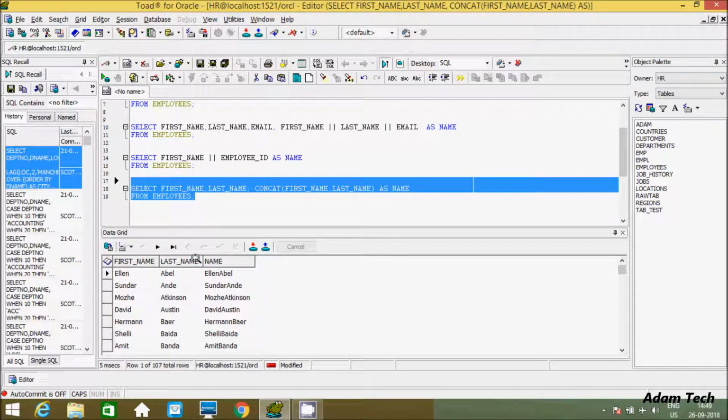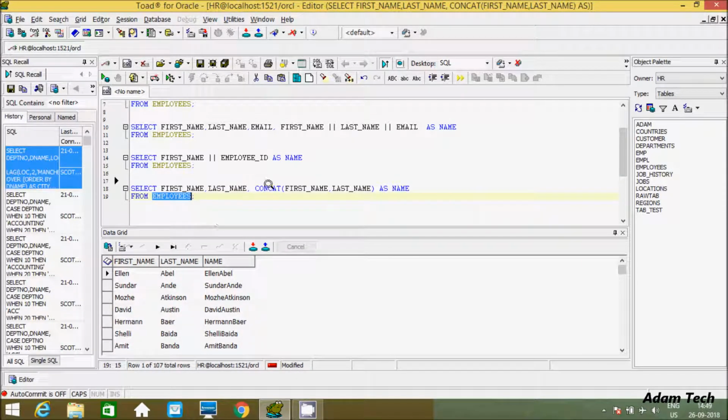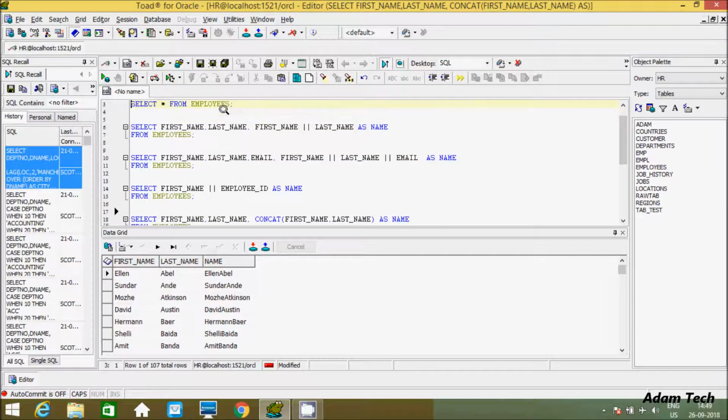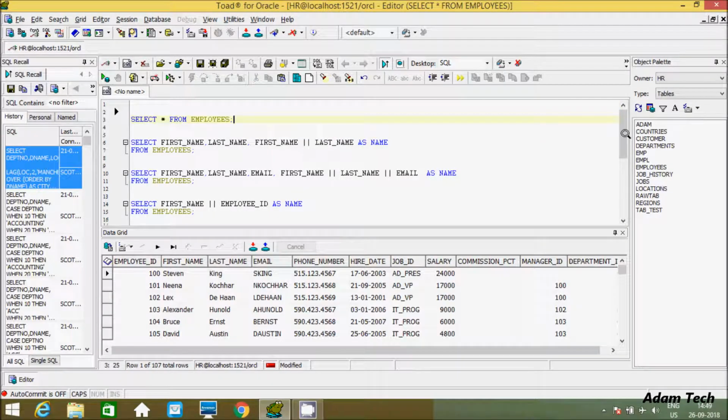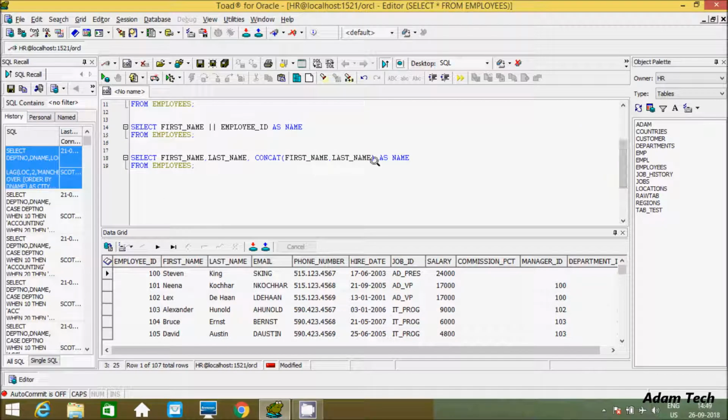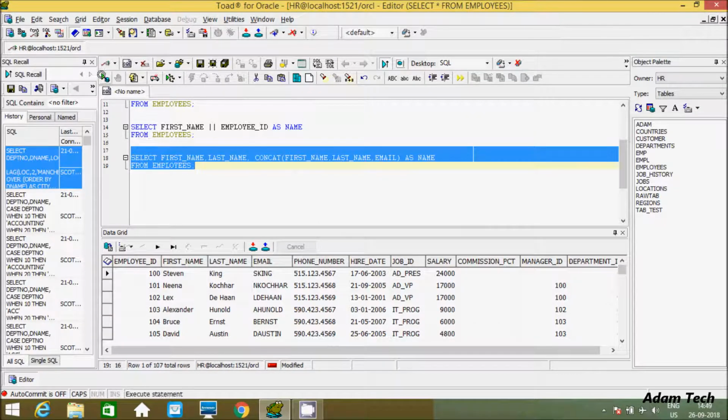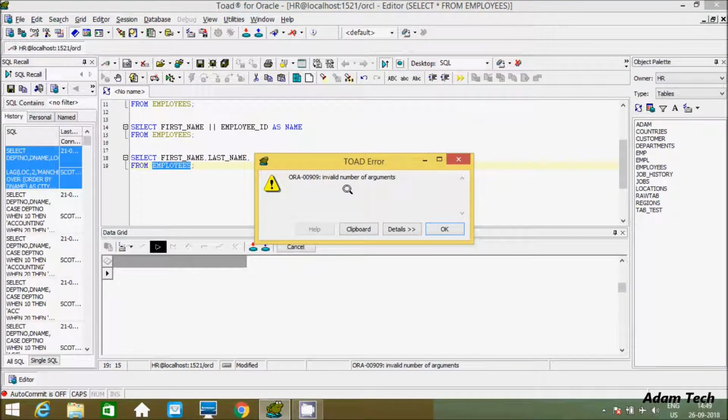See, your first name and last name are concatenated with the help of the concat function. Now hereafter I want to concat one more field. So let's see the records. Next I'm going to concatenate your email. If I include your email, let's see what happens. Here I'm getting the error message: invalid number of arguments.